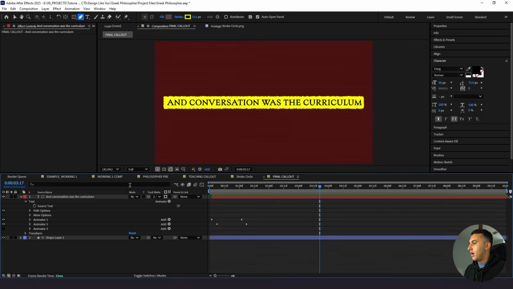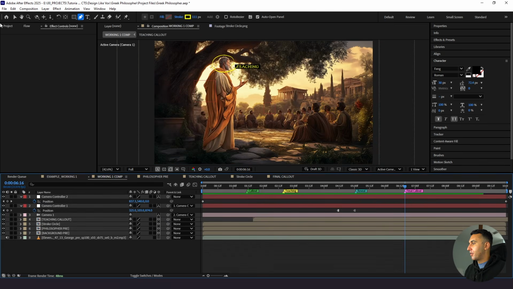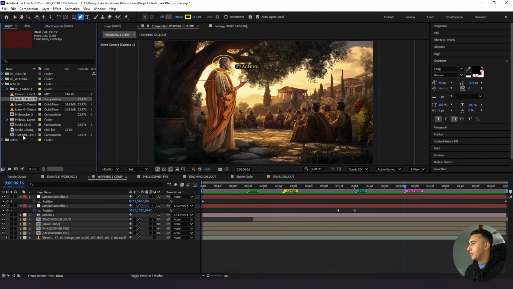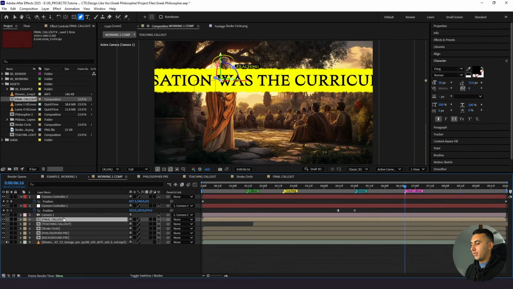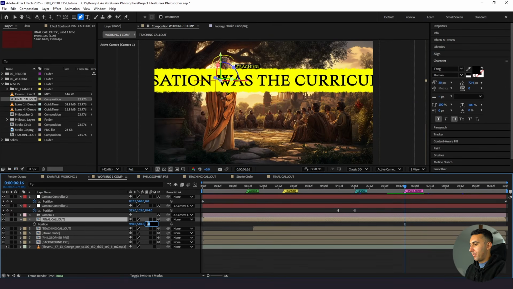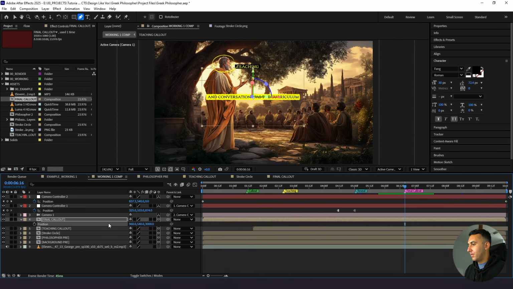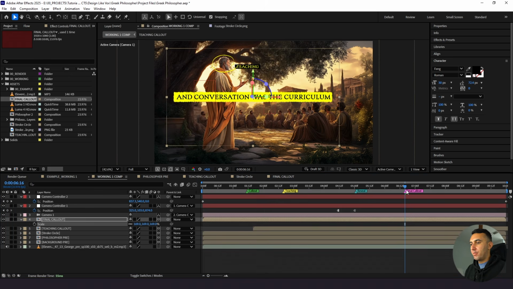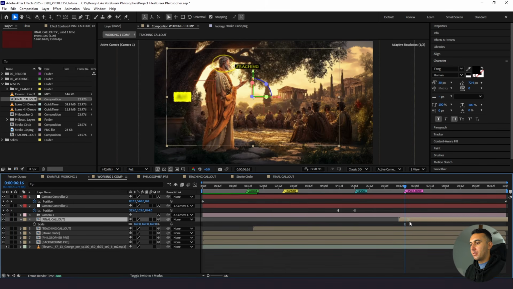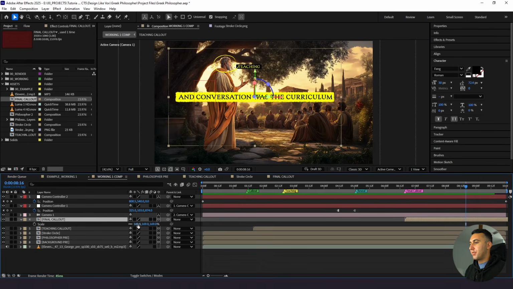All right. Now I'm going to go to our working folder here, go back to our project window, and then we're going to pull up our final callout. And then we're going to set it in Z space by 3000. We're going to scale it up. And I want it to animate in right where this marker is. So I'm just going to drag this pre-comp to the start of that marker. That looks all right. I want to make some adjustments here.